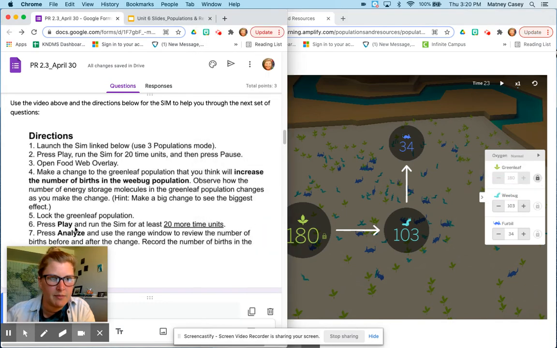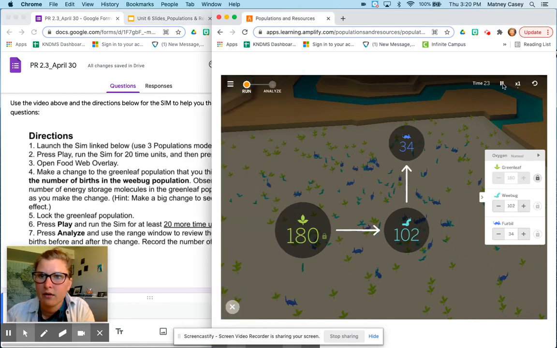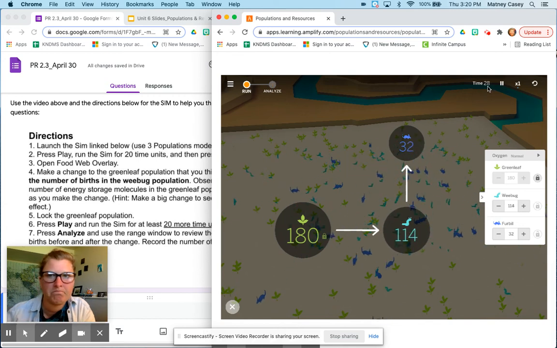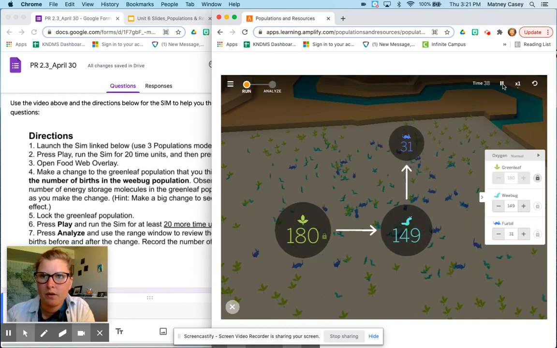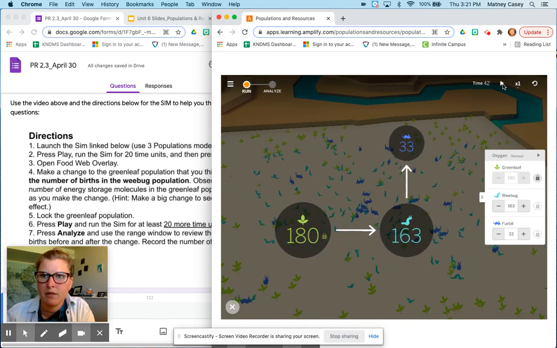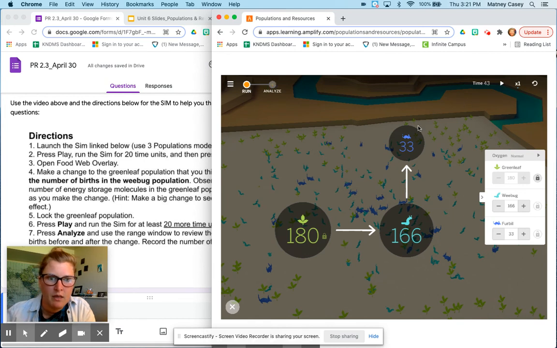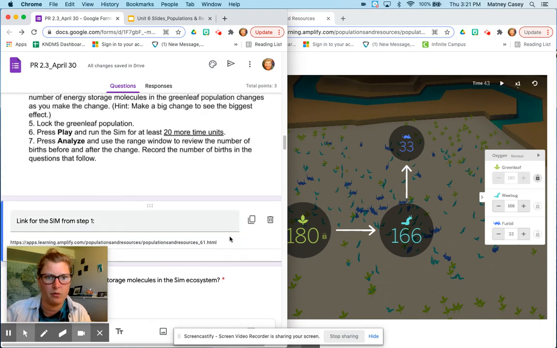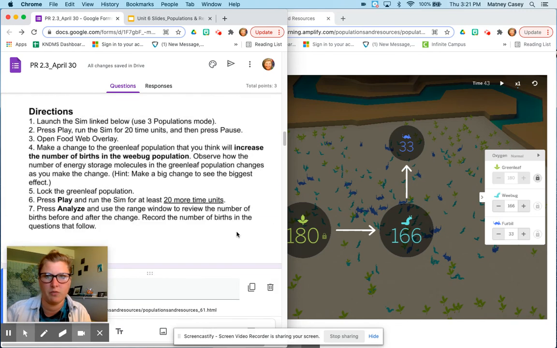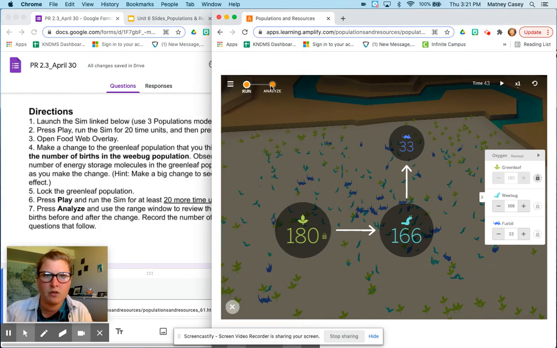Press play is step 6 and run the sim for at least 20 more time units. Okay, so I'm going to do that. I'm going to go to 43 just because that'll be 20 seconds more from here. And then pause it at 43. And then press analyze. I'm on step 7: use the range window to review the number of births before and after the change. Then you're recording that. There'll be questions prompting you to record this information below. So don't exit out of the sim. Go ahead and press analyze.